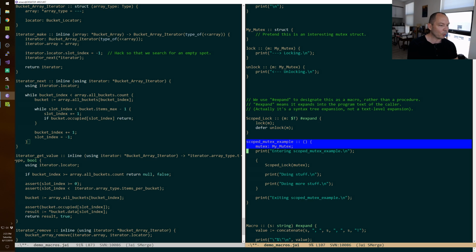So here's an example. We say, hey, I'm entering this example. We open up a little scope in the middle here. We say lock this mutex, do stuff, do some more stuff, and then at the end of the scope, we'll release the mutex, right?